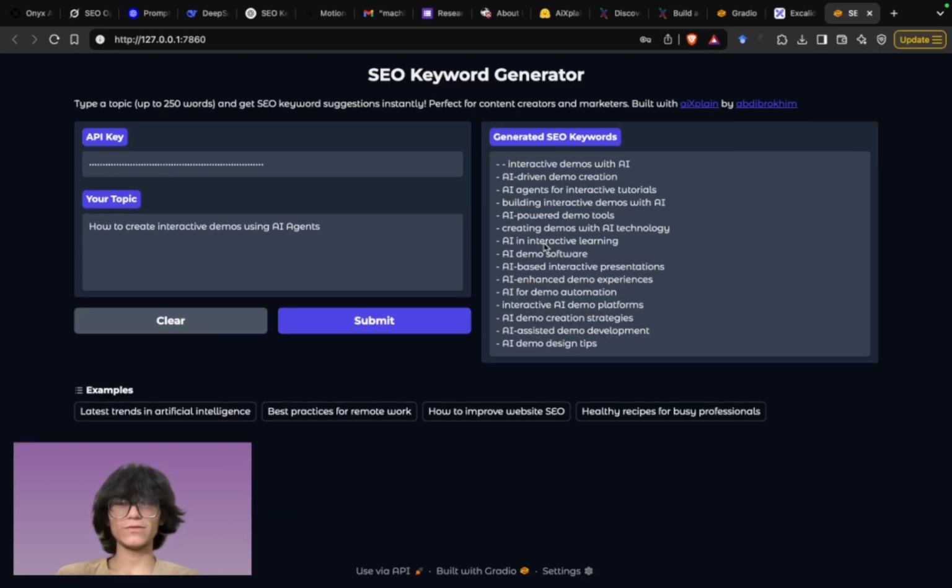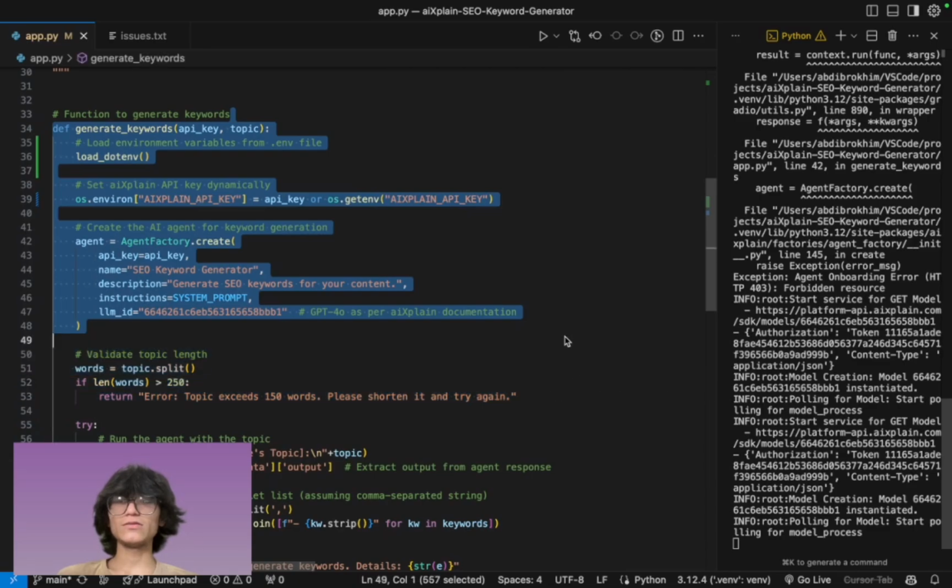Okay, here we go. There are the generated SEO keywords. For example, AI driven demo creation, building interactive demos with AI, creating demos with AI technology, demo design tips, and etc. So we can improve this. Basically, we can here define a tool that searches the web or sends a request to an external API and fetches all the high volume keywords based on the specific topic and then returns them in natural language.